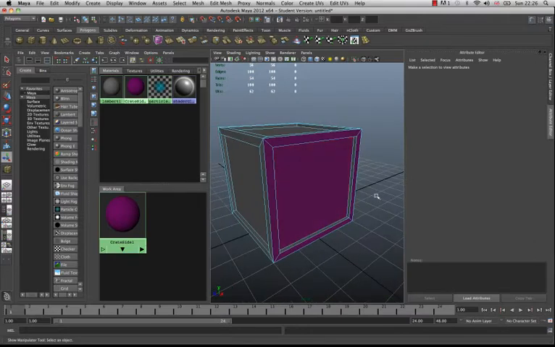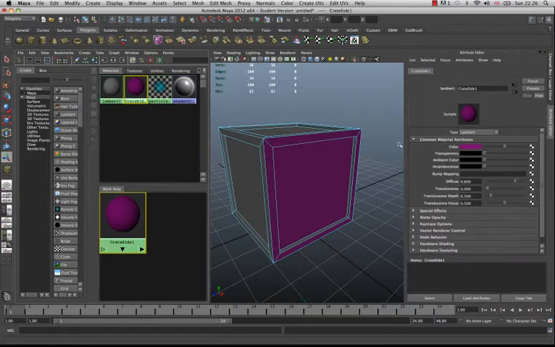Okay, so that's good for creating a solid colour, but what if we want to create an image on there? Well, let's go to the colour settings and let's open up the plug at the other side.